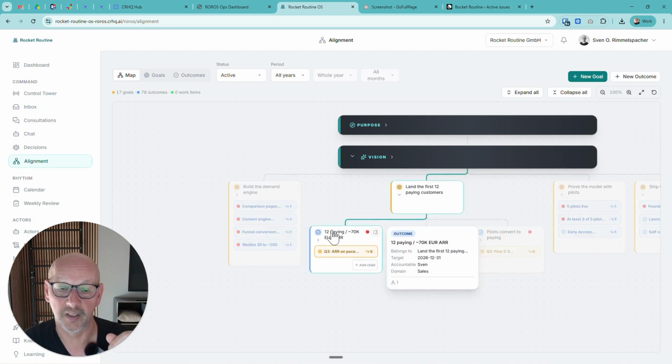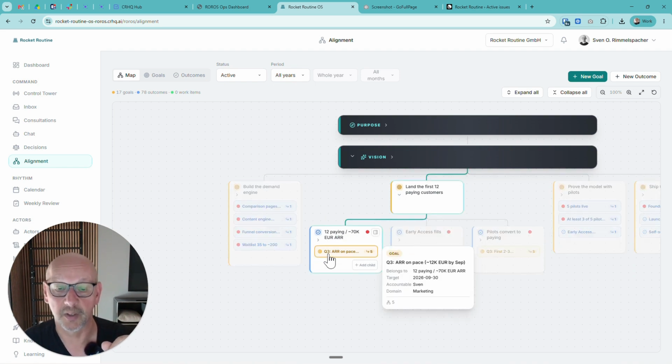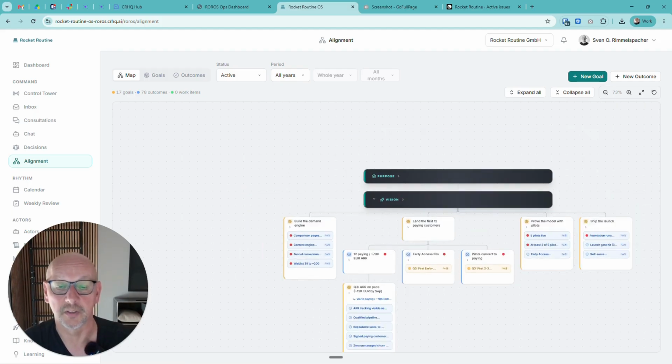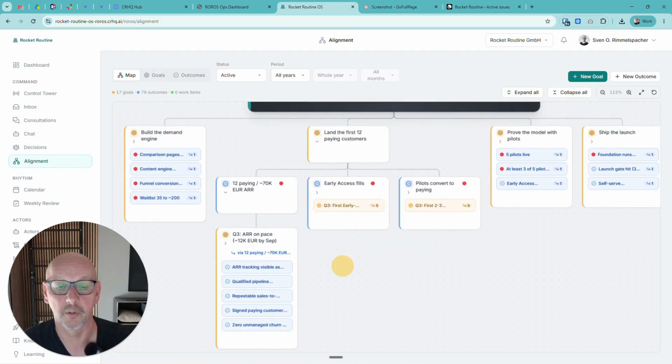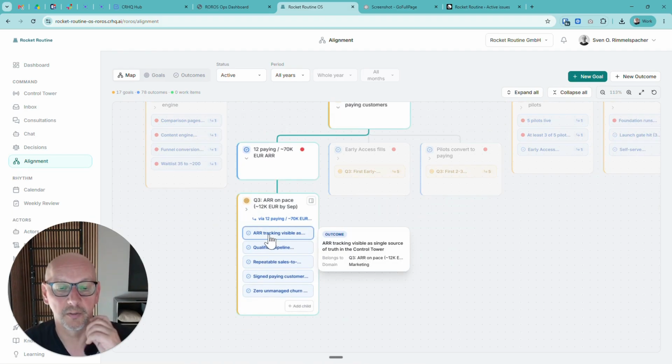That means now I see the outcomes here, and in these outcomes I see goals again, like for example the quarterly ARR here for Q3. And here too I can then expand the outcomes, which are 5 of them here, and see the ones underneath. Yes, I can of course also enlarge, shrink, and move everything around here. That's quite pleasant, of course.